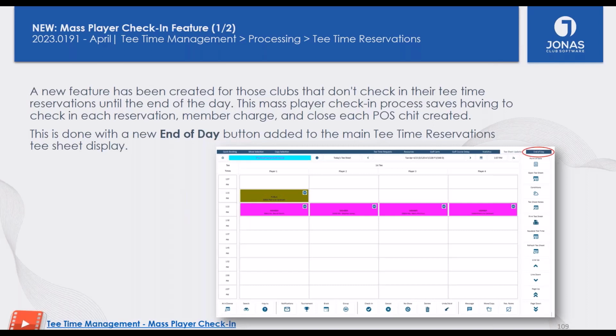The next option that we have within our system for tea time management is the mass player check-in feature. This feature has been created for clubs that don't check in their tea time reservations until the end of the day. This mass player check-in process replaces having to check in each reservation line by line. Now it's going to allow you to check in each reservation, member charge, and close the point of sale chip that was created.